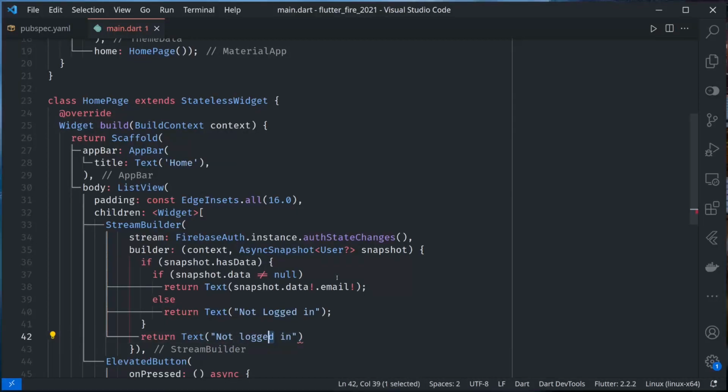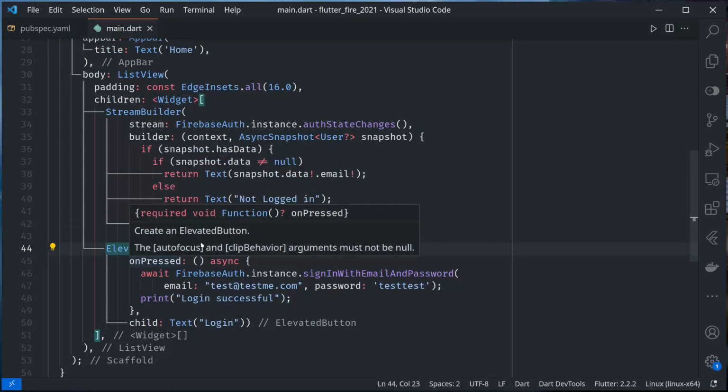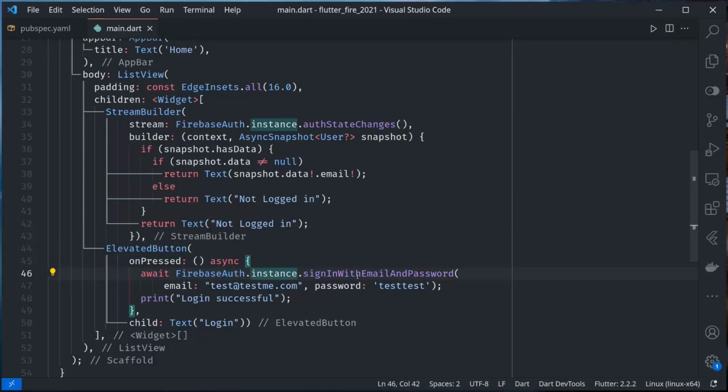Okay, so what I'm doing here, I have a button, and when I press it, I call FirebaseAuth.instance.signInWithEmailAndPassword, and we try to sign in with the email and password that we just created in the Firebase console authentication. If it's successful, we print login successful. And here in a stream builder, we are listening to the auth state changes, and whenever it changes, this builder updates, and if we get the user back, then we show the user's email, otherwise we display not logged in.